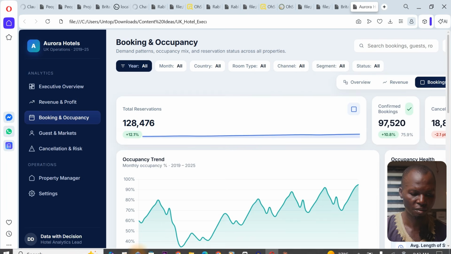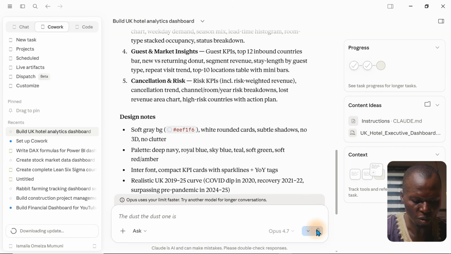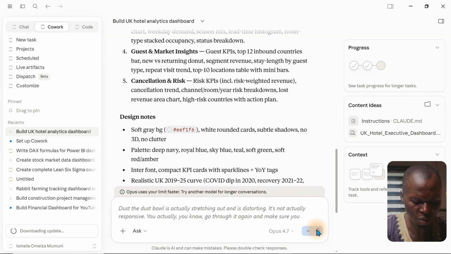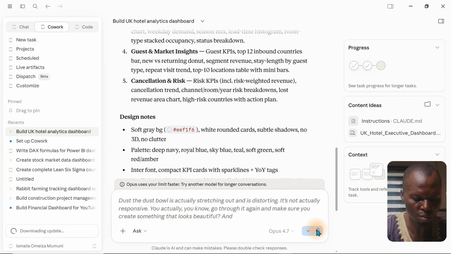Let us fix it. So right now we're going to record. The dashboard is actually stretching out and it's distorting. It's not actually responsive. Can you go through it again and make sure you create something that looks beautiful and okay, without stretching out when I have it opened on my browser?